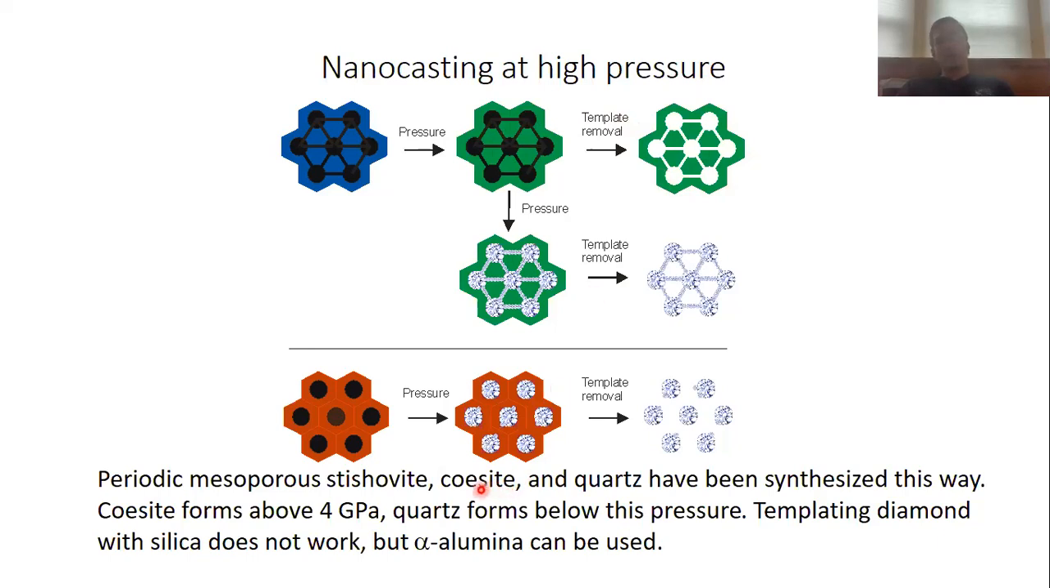So coesite, which forms above 4 gigapascals, and stishovite, which forms above approximately 12 gigapascals. When you stay below 4 gigapascals, then you can also produce periodic mesoporous quartz. So quartz is not a high pressure phase, but it is a crystalline phase. And typically, periodic mesoporous silicas have amorphous pore walls. And it's actually not possible to crystallize these pore walls at ambient conditions.